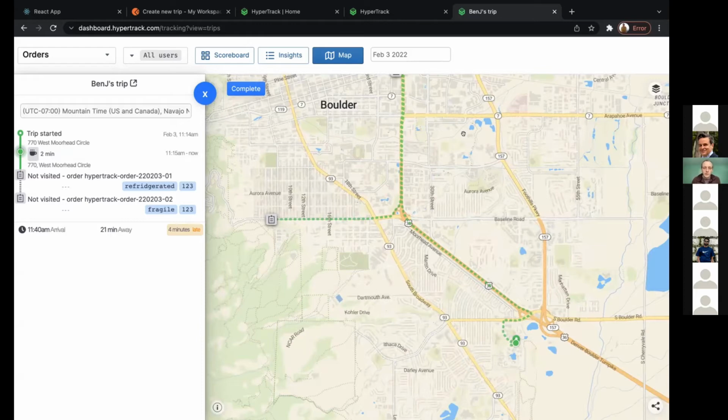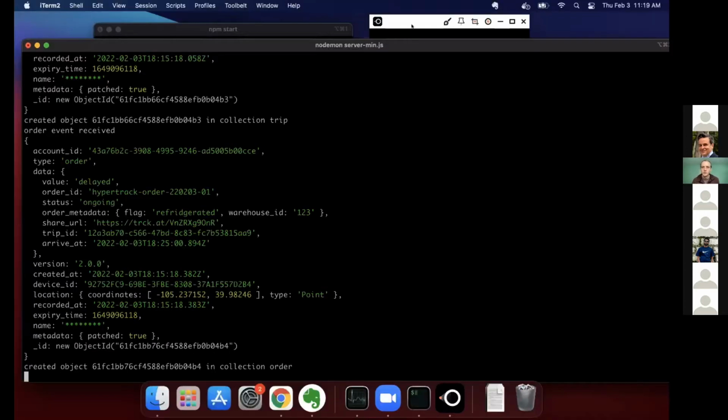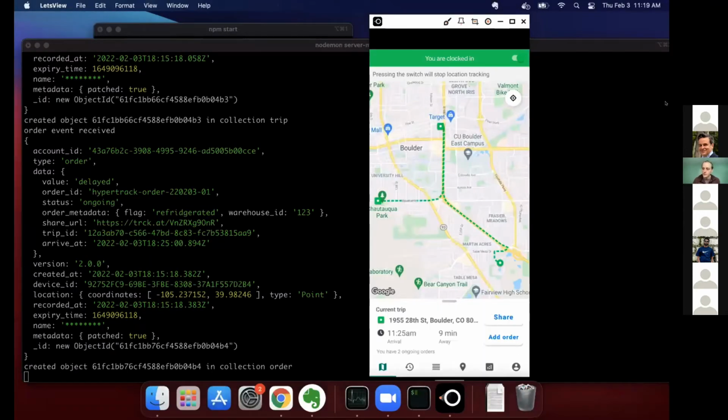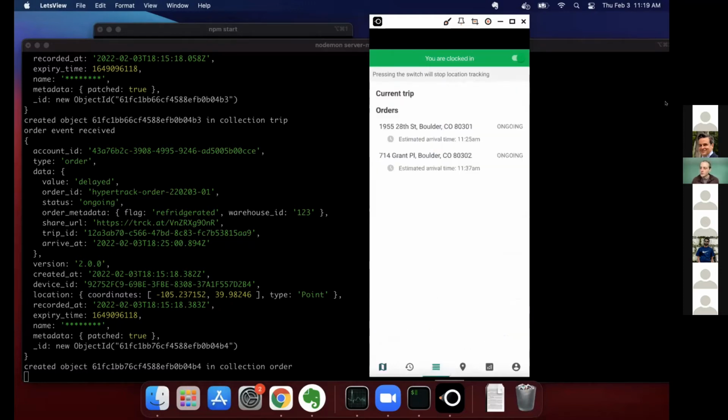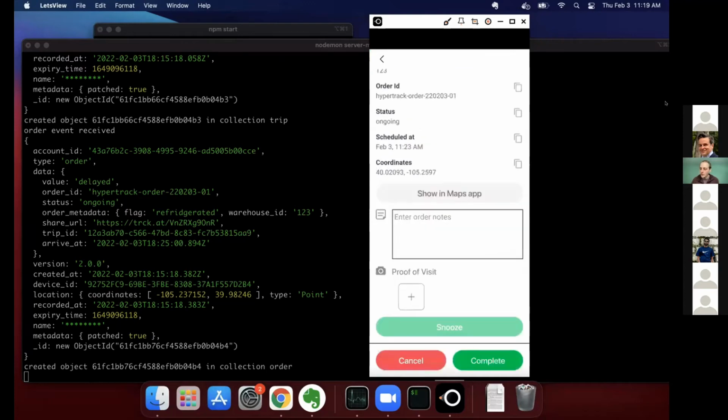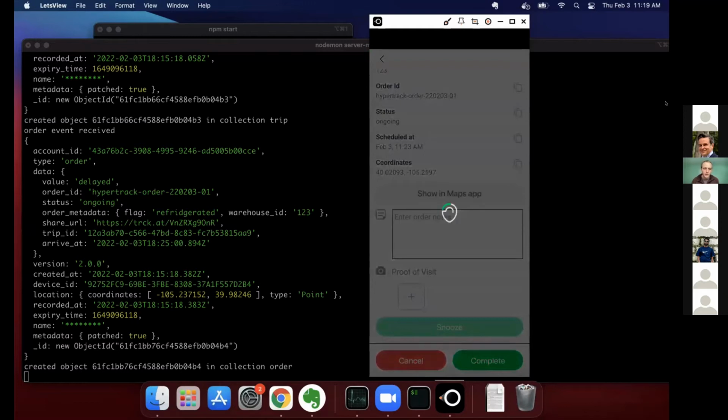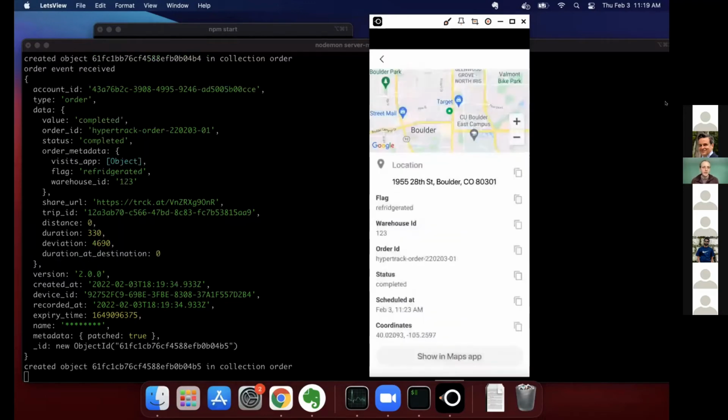So the last little step I'll do today for the demo is I'll show you what happens if I make major changes in the system. So I'm just going to come over to my phone for my visits application. And let's say this order got canceled, for example, or let's just say that the driver decided they were going to complete it without heading to the location. So what happens there? I'll go ahead and click complete. It'll update through our various streams. And how does HyperTrack handle this event?